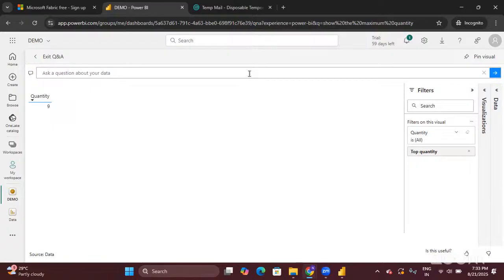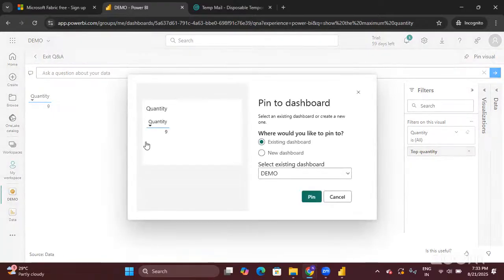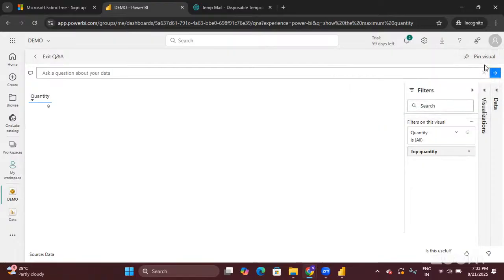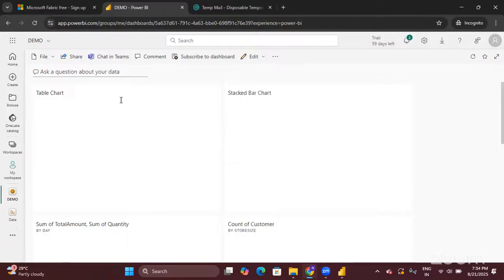So that is how Power BI Q&A works. Assume that this visualization is looking good. You can click on pin visual so that this visualization gets pinned to your dashboard. I'll click on pin. Done. Once after clicking on pin, I'll click on exit Q&A.